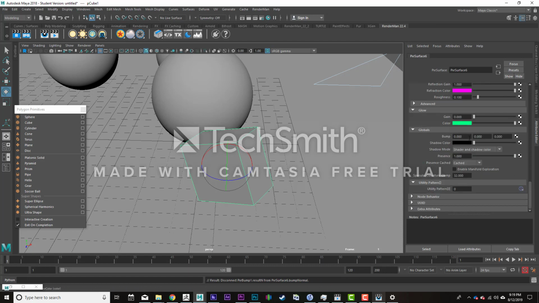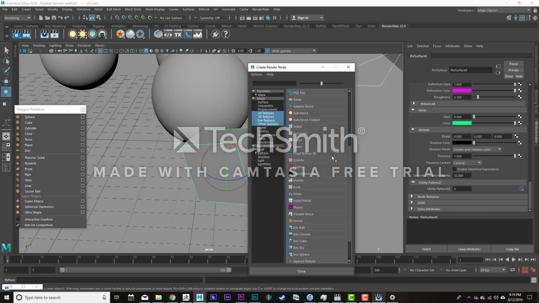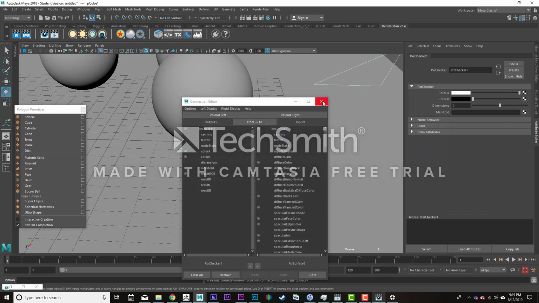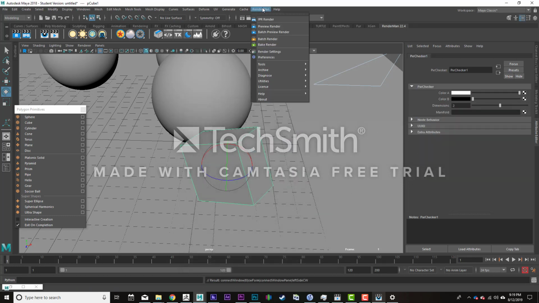All right, presence. So presence is basically like a cutout option for an object. So if you have a map that's like a black and white map that you want to use to cut out parts of an object, like say a checkerboard or something, we can use that. So actually, let's just do pattern PXR checker. And actually, I need to go in the Hypershade for this one.